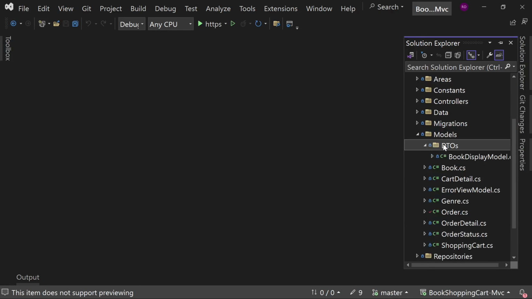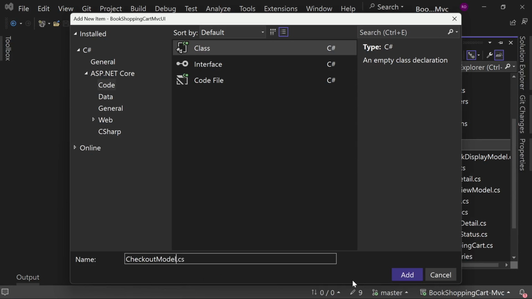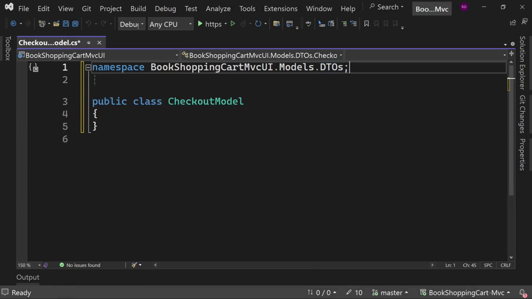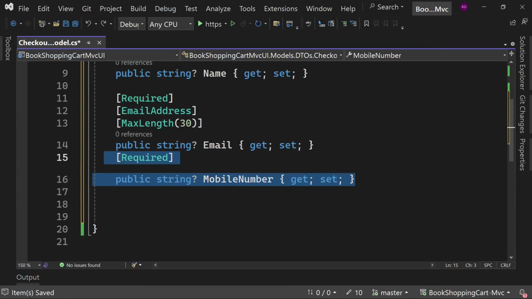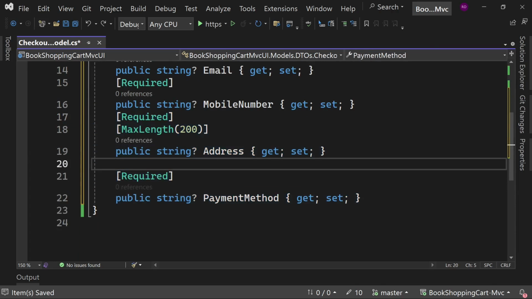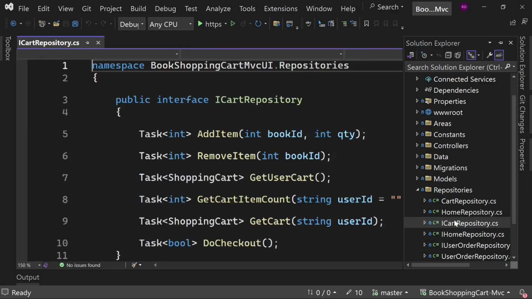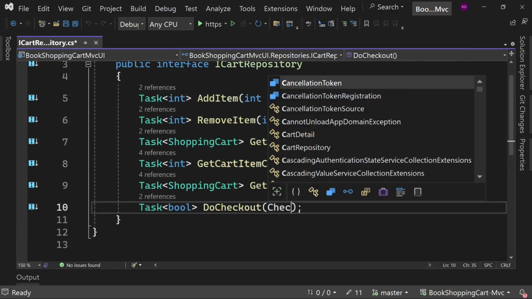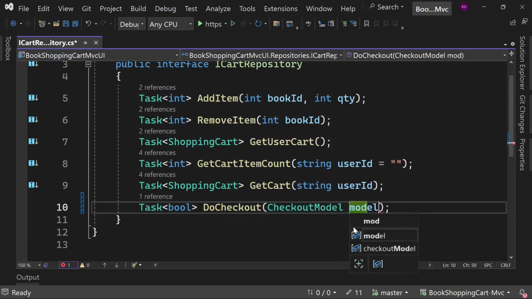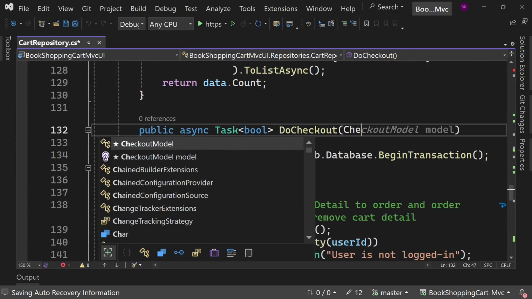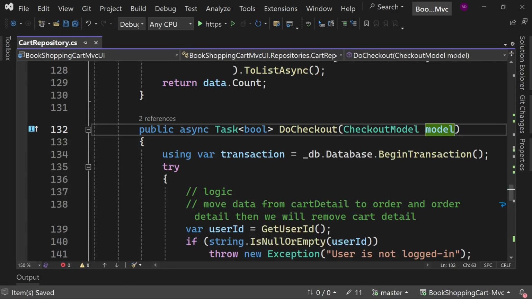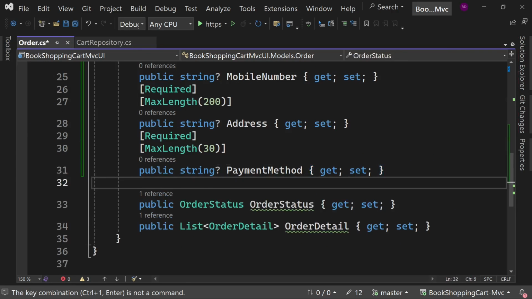Now create a new class inside the DTO folder and name it CheckoutModel. It will have these properties: name, email, mobile number, address, payment method. Now open the ICartRepository and add this parameter to the DoCheckout method. Now open the CartRepository, find the DoCheckout method, and we also need to add this parameter to the DoCheckout method here also.